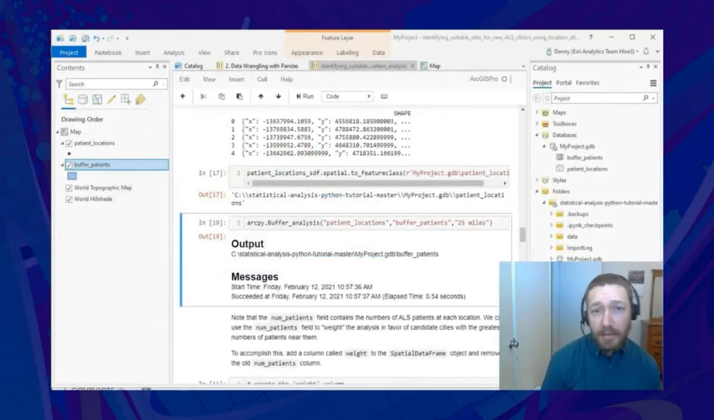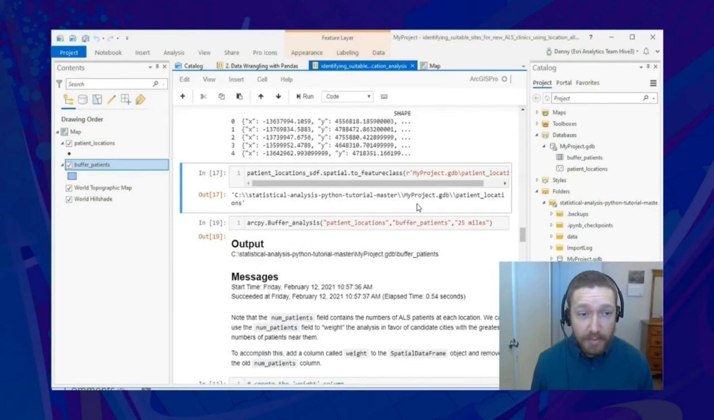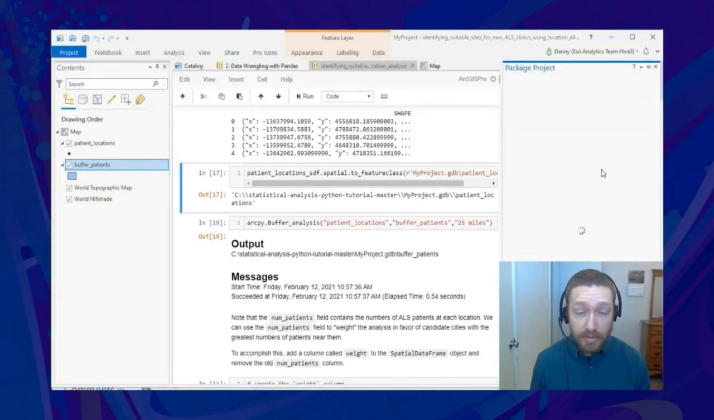For some, the benefit of knowing Python and how to use notebooks is sharing your work with others. The good news is, as project items, notebooks are included in project packages. So let me show you what that looks like with the notebook I was using previously. Share as project package.